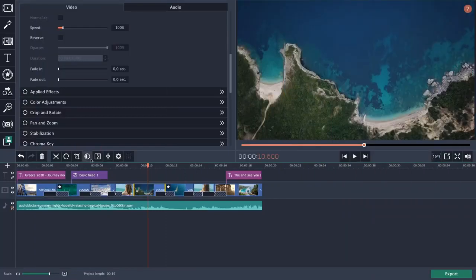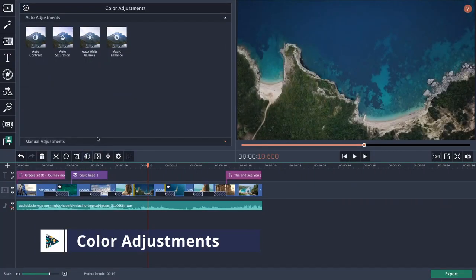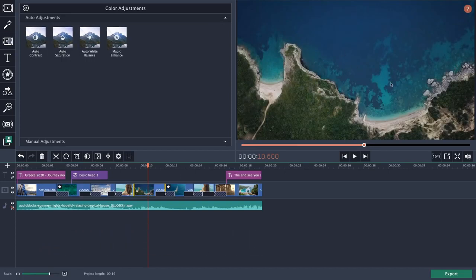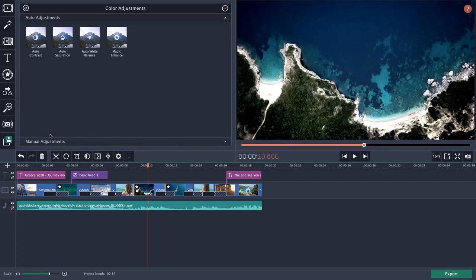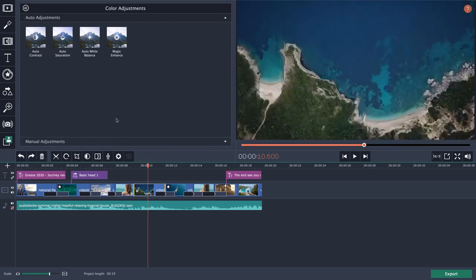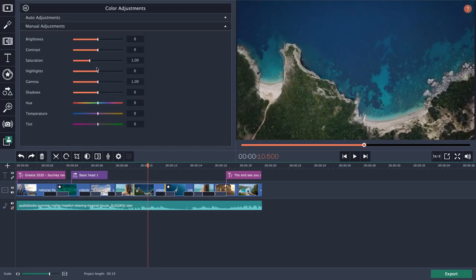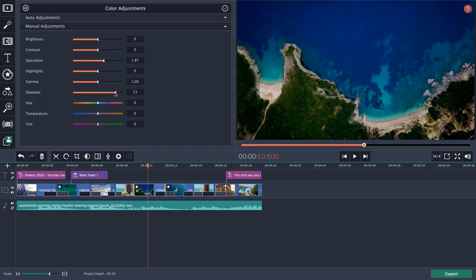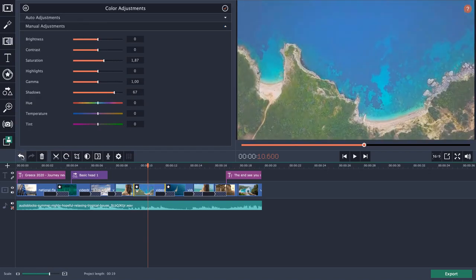All right, so next thing I want to show you is this one right here, which is color adjustments. I'm just going to quickly go over this. You can try some auto adjustments if you're not happy with how your footage looks. Personally, I like how this one looks, but let's say you can add auto contrast. I don't really like it, so I'm just going to undo that. But there's also manual adjustments. This is pretty advanced stuff, but if you really feel like exploring, just go crazy and play around with those things and see if you find anything that you like, and then just apply it. So I'm just going to go back because that looks pretty awful.